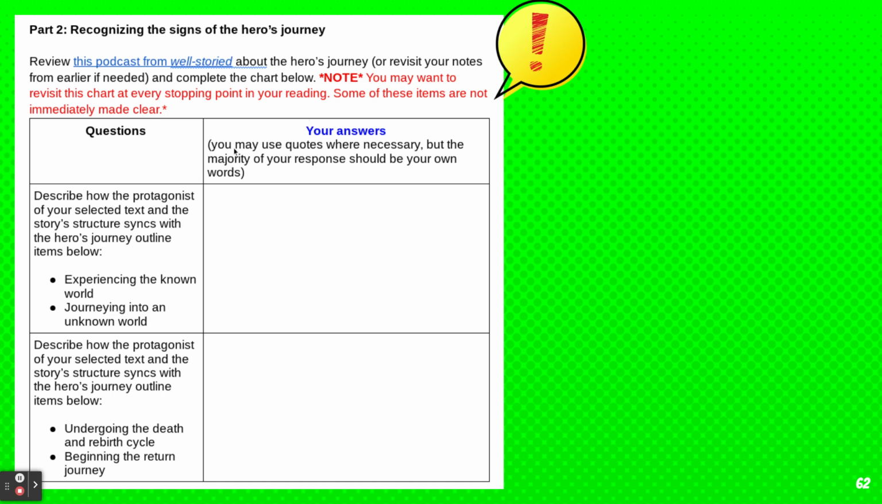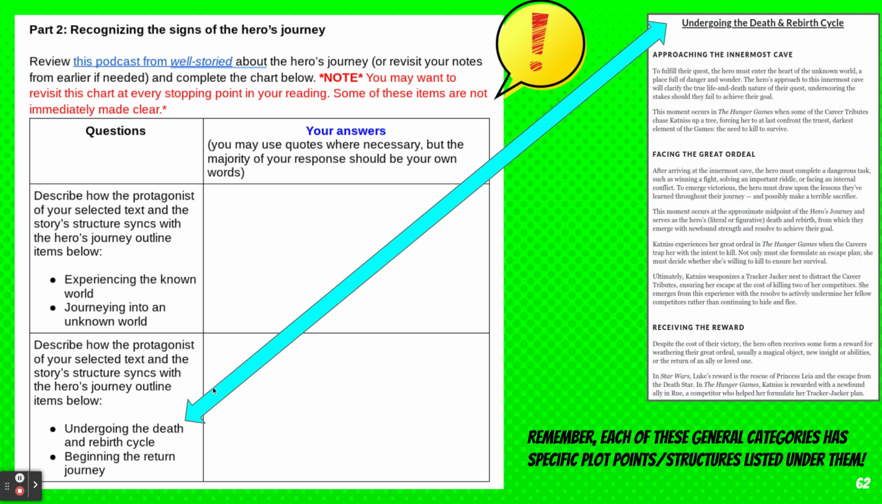And just like above, right, you can use quotes where necessary, but the majority of your response should be in your own words. And just remember that each of these 4 bullet points, right, these are just the general categories. Undergoing the death and rebirth cycle is the general plot point category, but then there's the specific ways that shows up in the hero's journey. Approaching the innermost cave is one way, facing the great ordeal is another, and receiving the reward is another one that falls under that same kind of category. And you can always go back and revisit the podcast, which has all that information, which I hyperlinked for you, just in case you forget.